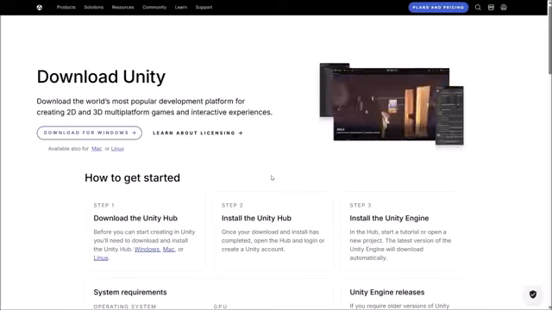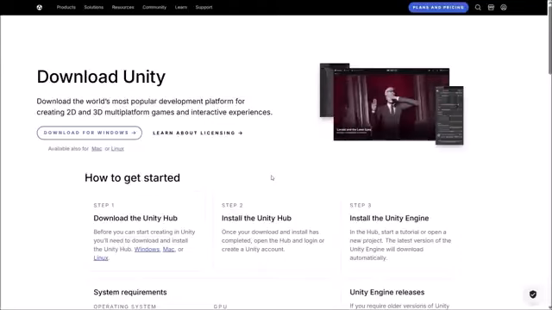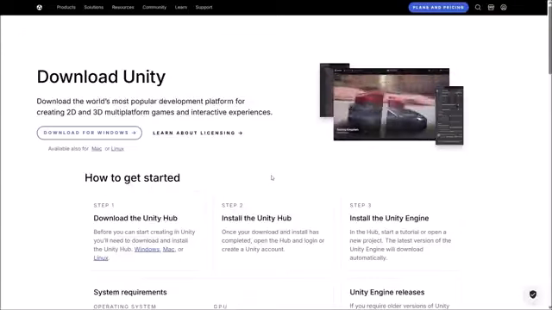What is this? This is the download page that will download the Unity Hub, not the Unity Engine, but we will get into that. There are two separate products that we have to use. One is called the Unity Hub and the other is called the Unity Engine or the Unity Interface. We need to download the Hub initially so we can then install the Unity Engine.